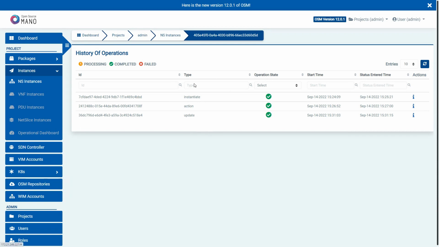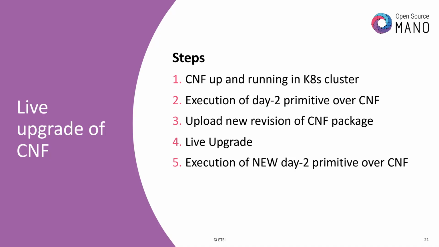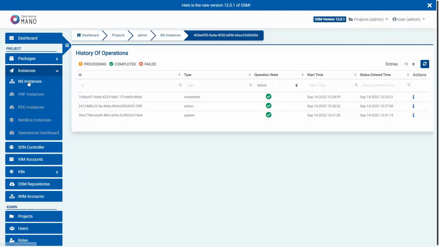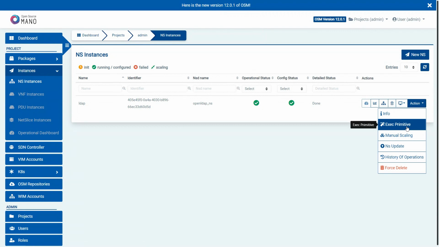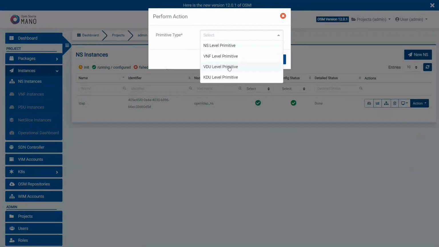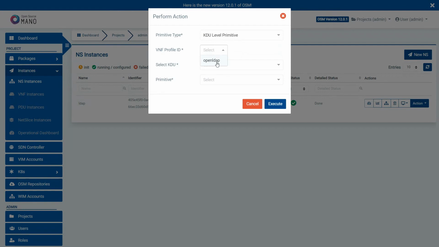Now it's time that we check that our new network function with the new operational environment, the new execution environment, is working well. So now we are moving to step 5, execution of the new day 2 primitive over the CNF. For that, we go here in this instance and we click on exec primitive, KDU level primitive again, OpenLDAP KDU.